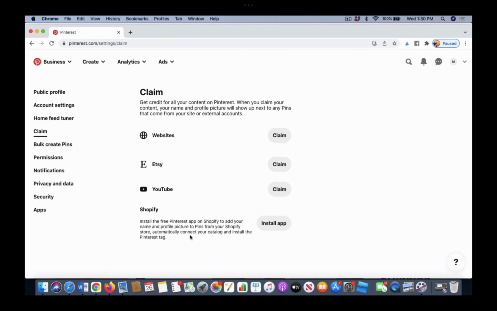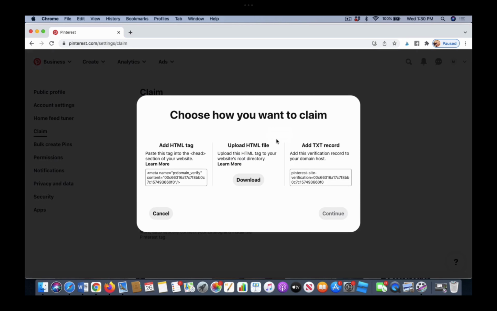You used to be able to claim Instagram, you can't anymore. You used to be able to claim Facebook, can't anymore. They might bring it back, they might not. They like to add and remove things. So, if they add that feature, the course will be updated to reflect that. So, to claim your website, you're going to click on Claim.